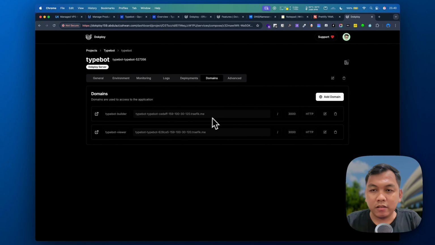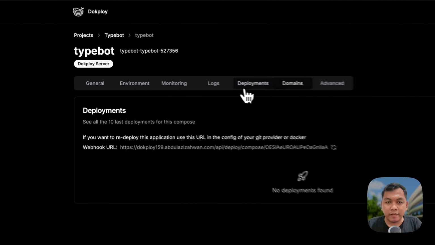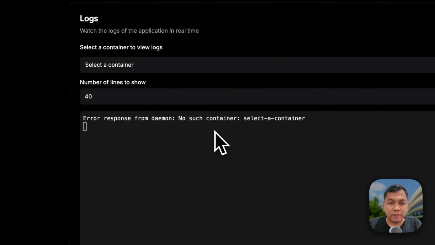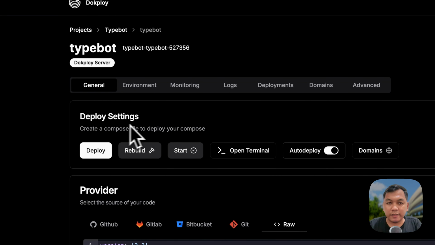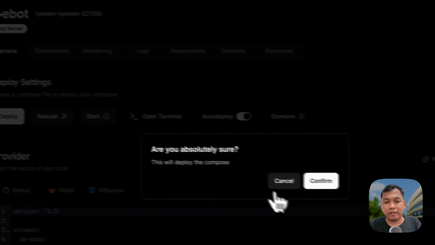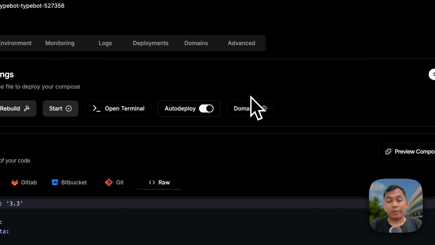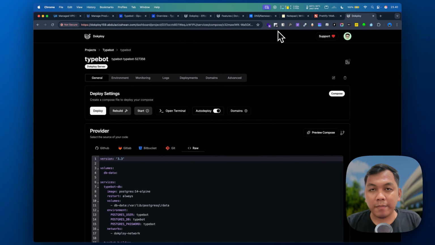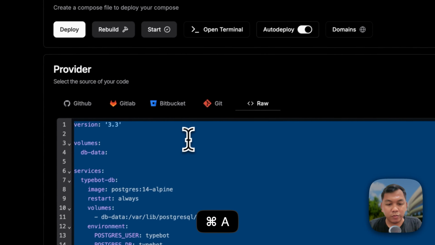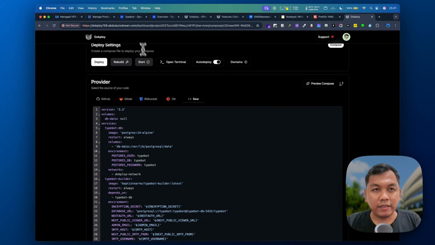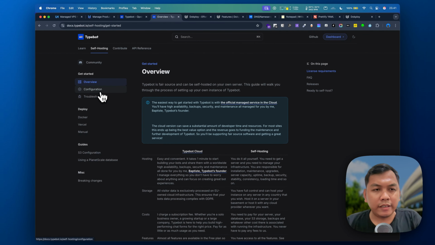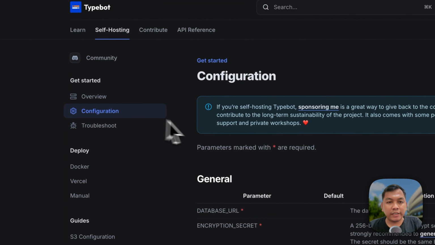And this is the default, and let's see the log here, no container, and here don't forget to press deploy if we have it ready. But before that, we need to set up here. So we need to add this a little bit, so we can just check in the Typebot documentation here and then jump to configuration.